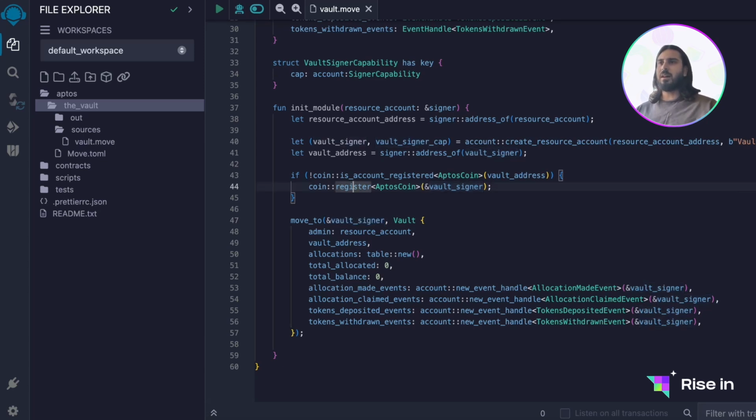So here we have our resource account, which is the signer, and this will be our admin. After we got the address, we passed it in here so that we can actually sign the transactions on behalf of the vault. Since the vault will be a separate account, we need someone to make this signing for the vault, and that's what we are doing here.